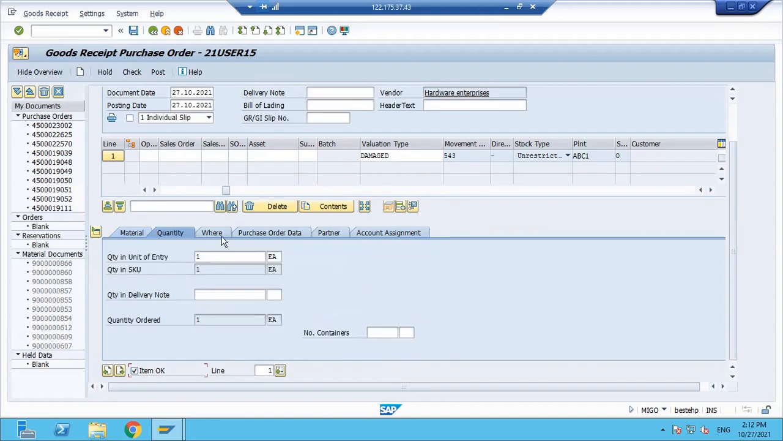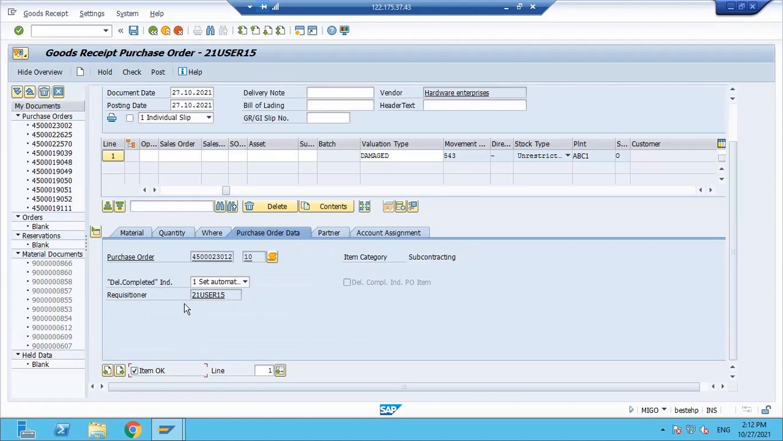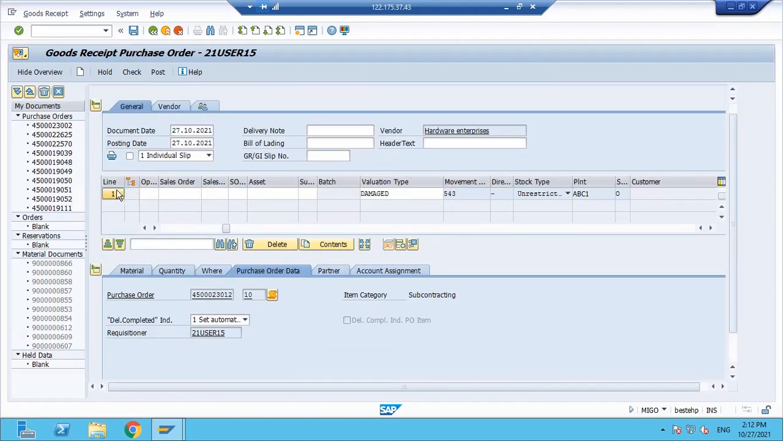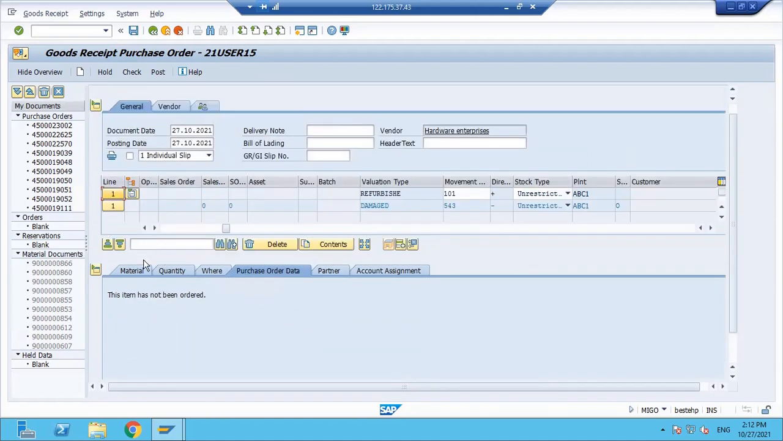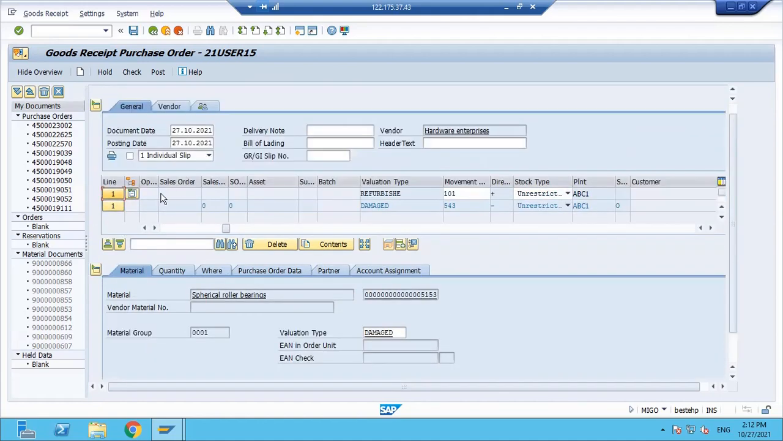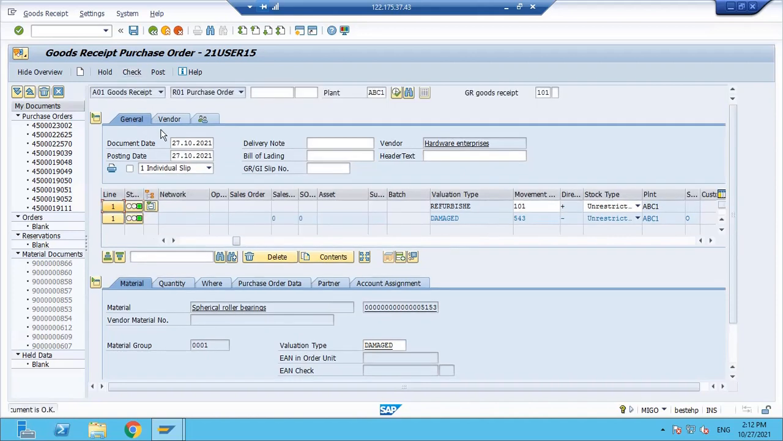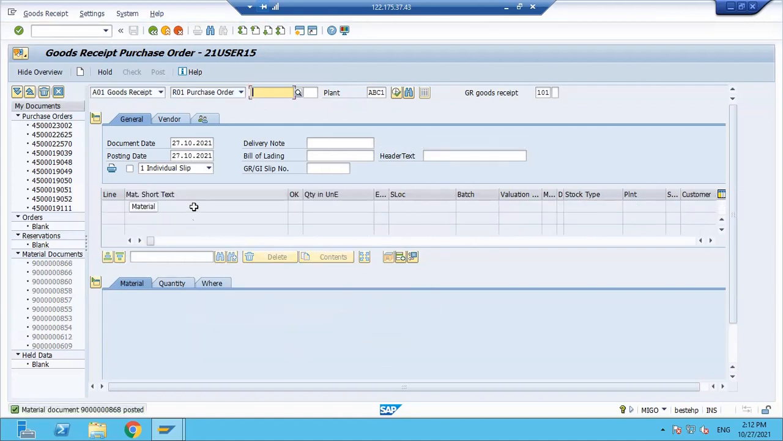Just cross check everything. So everything got captured correctly, right? And the second material. Okay. Click on item OK. Okay. We have clicked. Also we'll cross check the first one. Okay. First one also we clicked. For the second one also it's fine. Okay. Now click on check. Document is okay. Click on post. Right? So the document got posted.